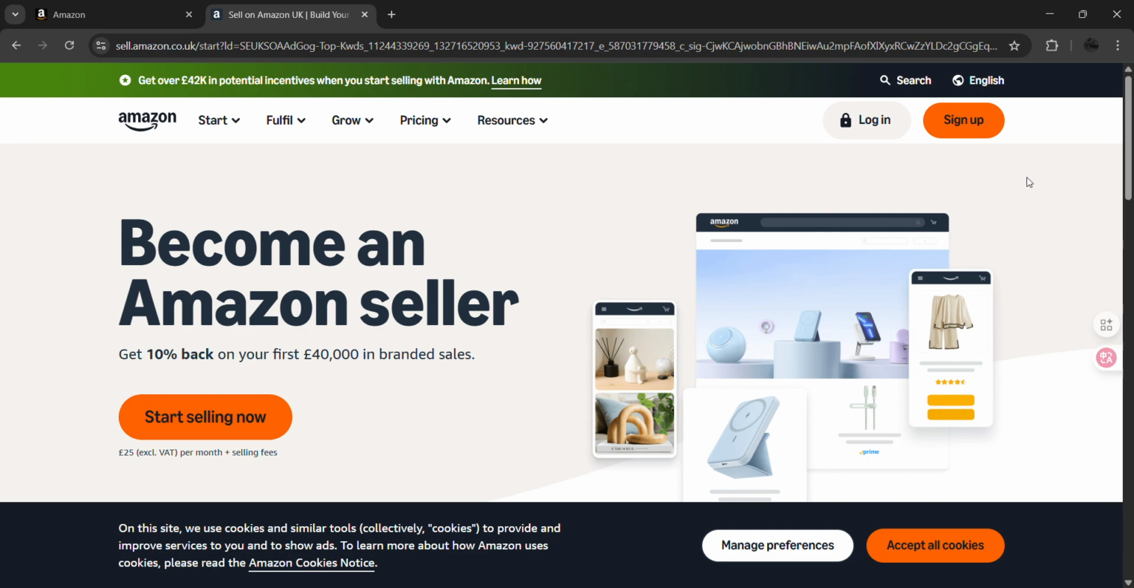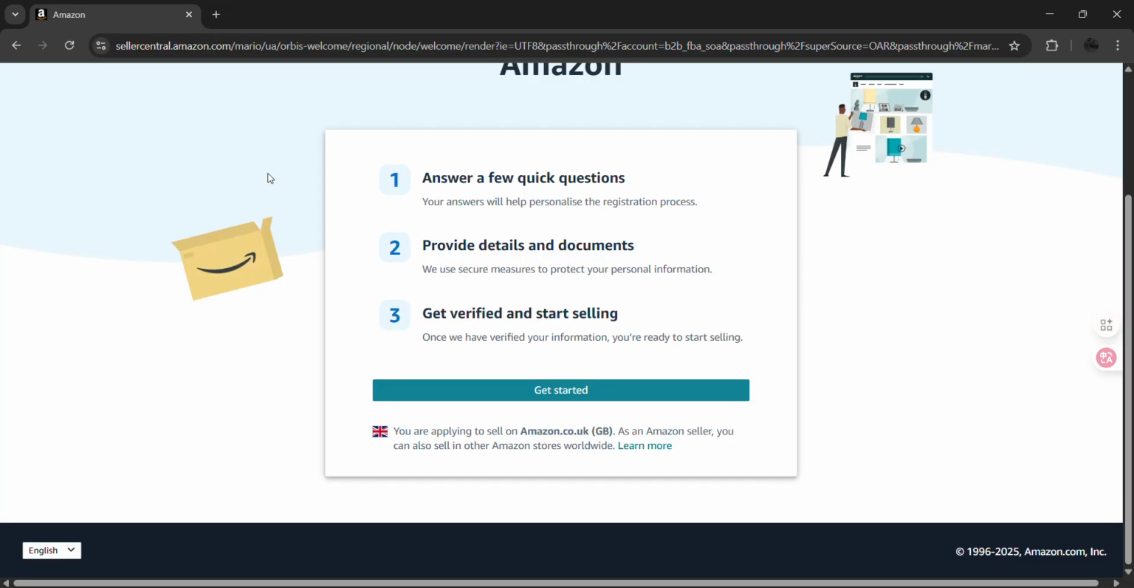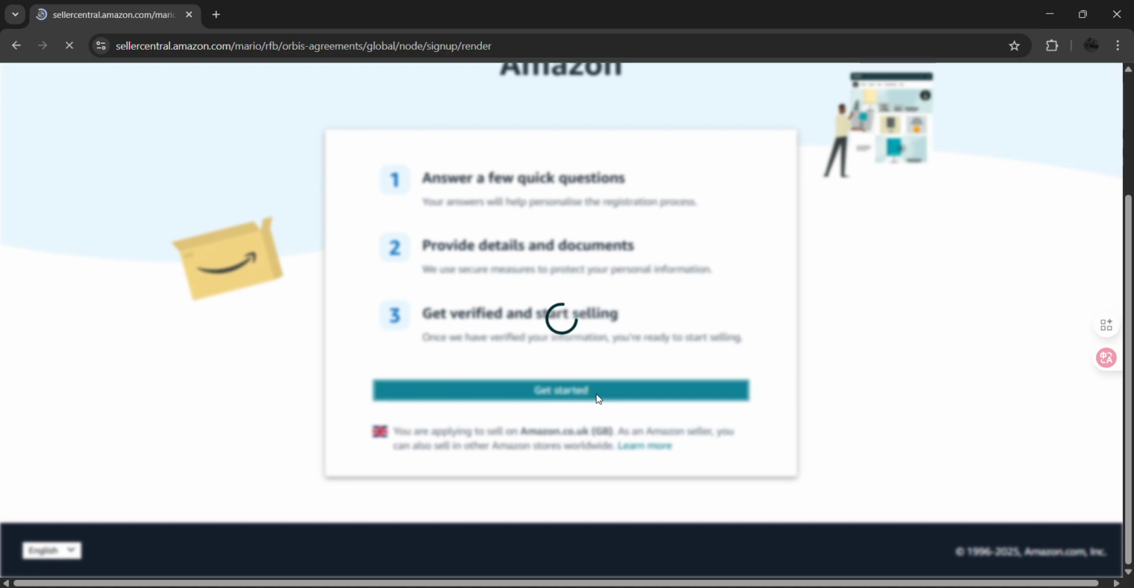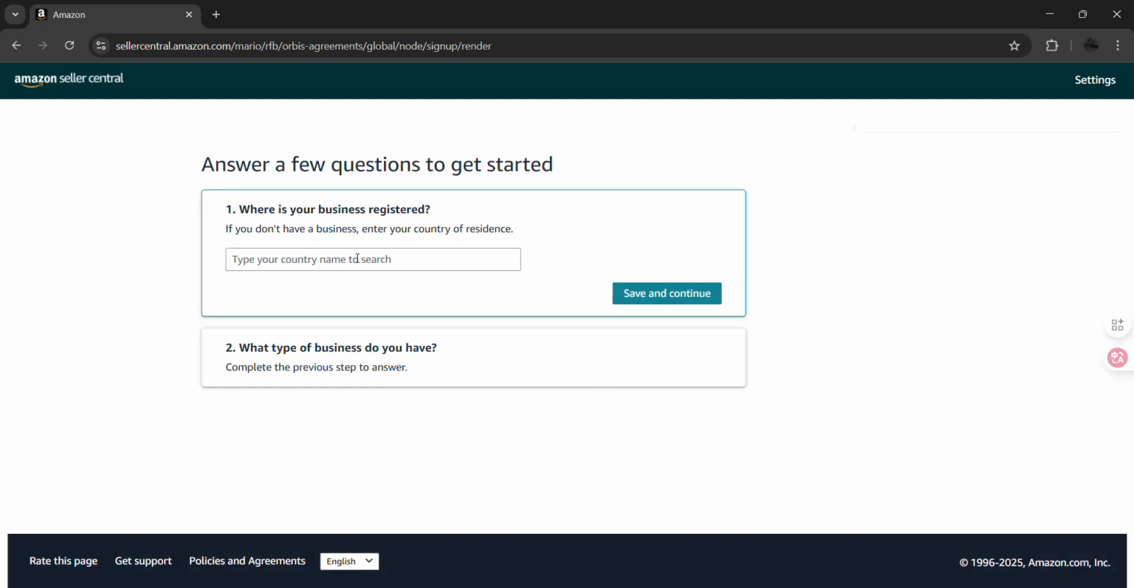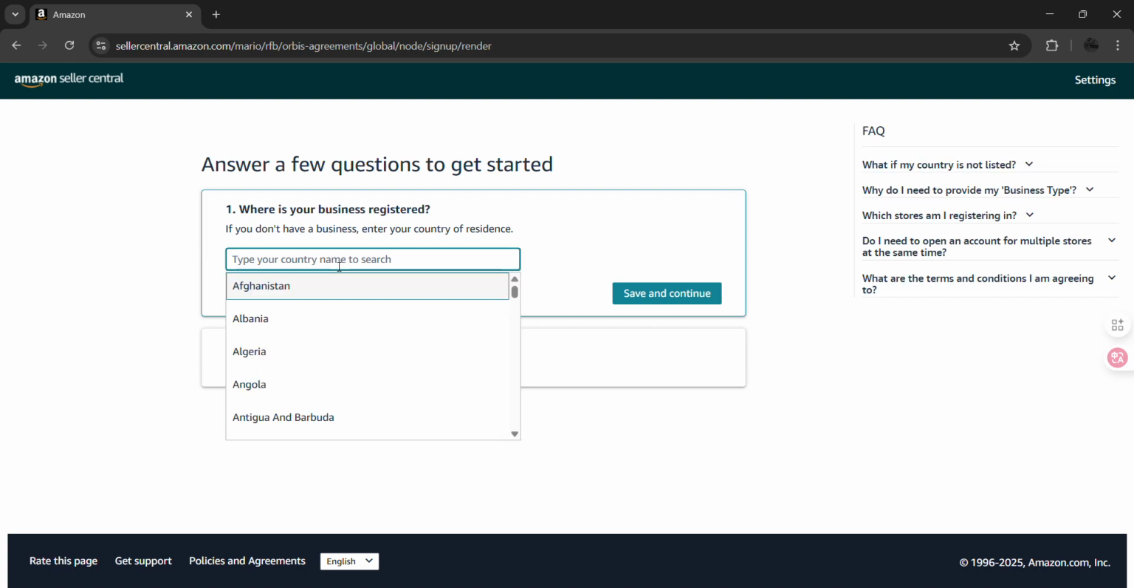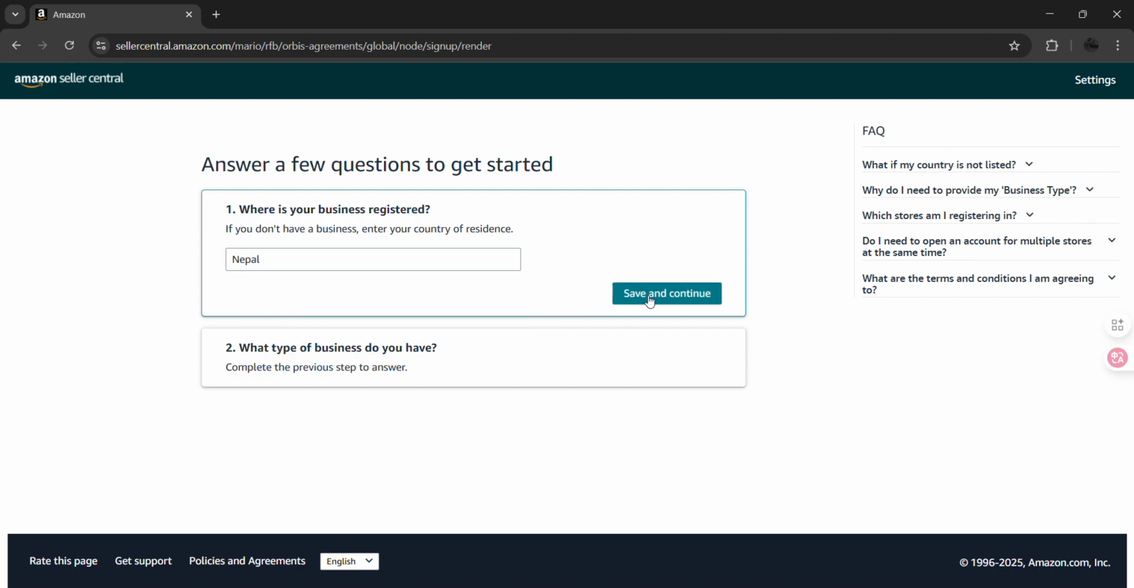You'll be required to sign up first for your account, though I've already done it. Let's get started. Simply go to get started, and it will load up a page where you can go ahead. Here you'll be required to type in your business registered country, that's Nepal for me, and then press save and continue.